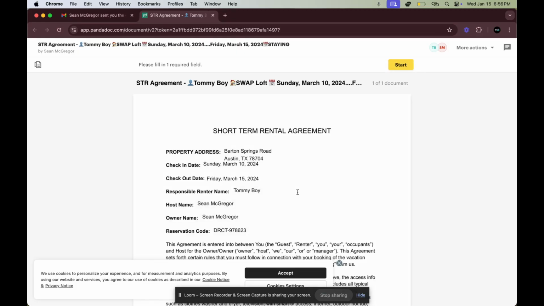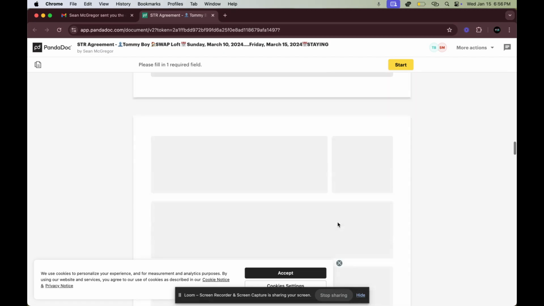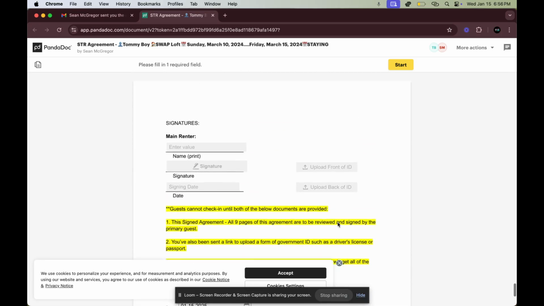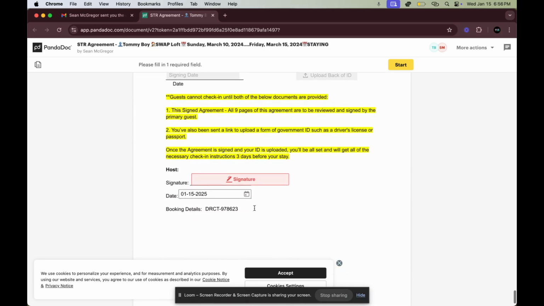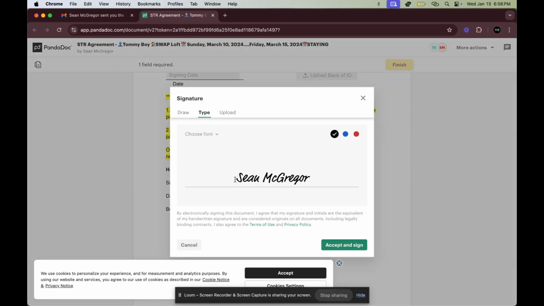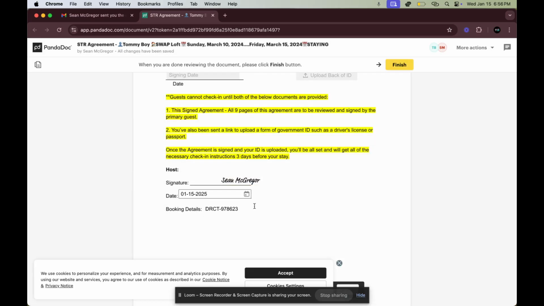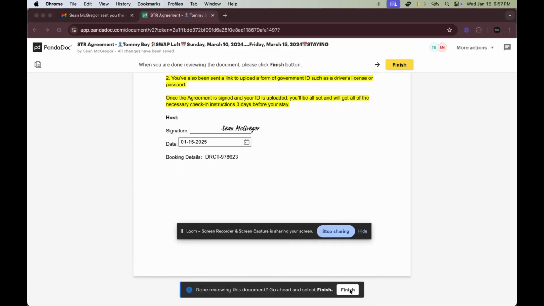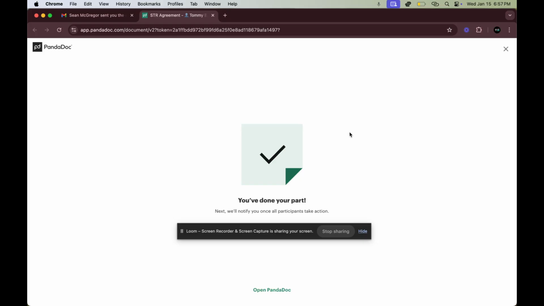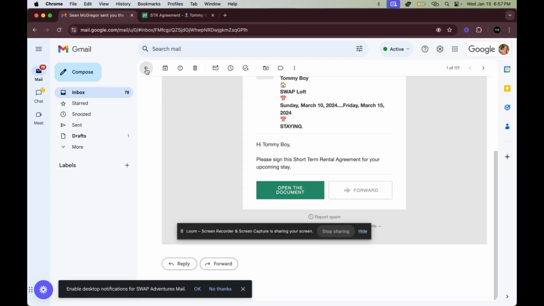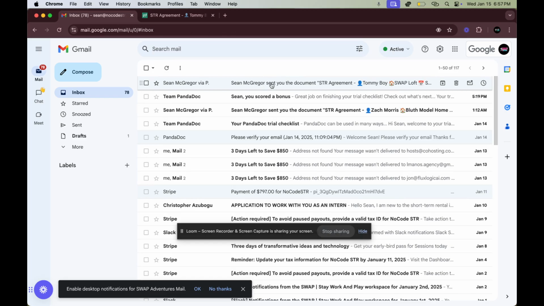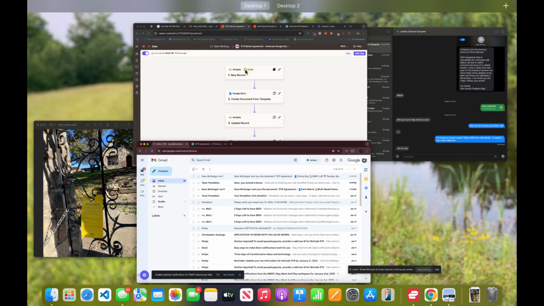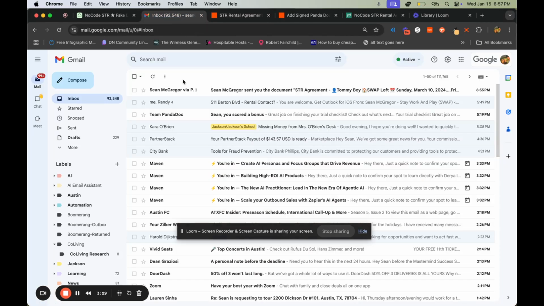Click here. And this will be for mine. So you can see all this information is brought in automatically. We can definitely improve how this is done, but I'm going to hit signature, accept and sign. And then hit finish. Here it works. You've done your part. And in a second, I'll see this one here, but I need to now go to my other email and sign it as Tommy Boy.